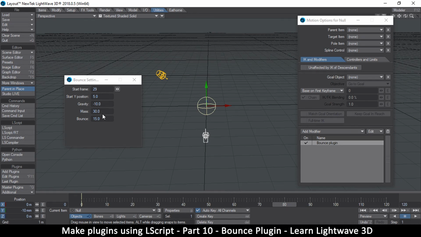So for example, let's change the bounciness. Let me put the bounce at 20 and see how that works. Boom, and it's bouncing more and more. All right, so that's the end of this tutorial.